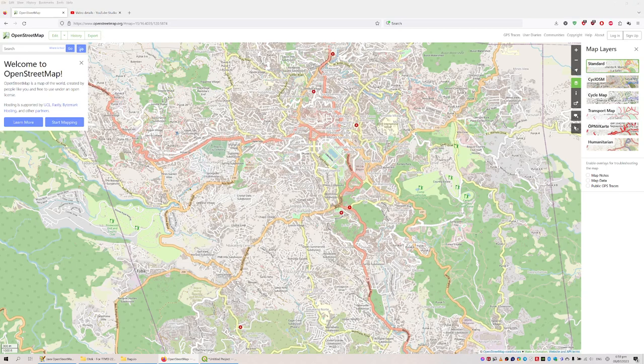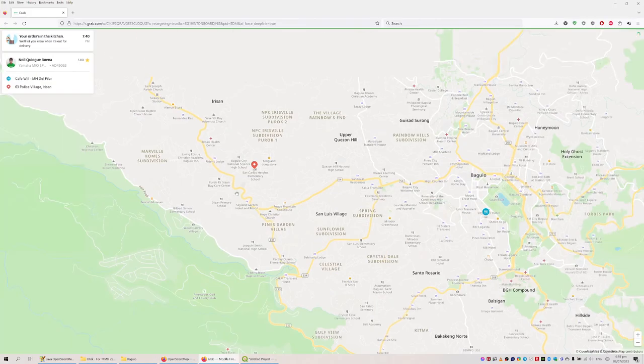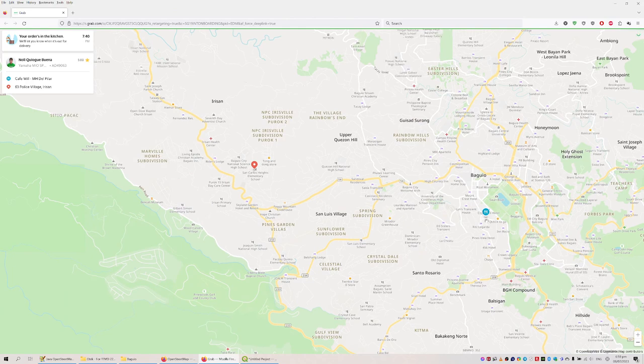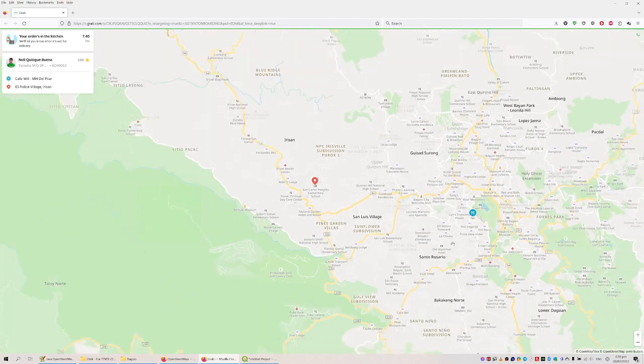Wait a second, I'm moving in this here. So here I just ordered some food. Soup, actually. And as you can see, this is the Grab website. Here you see the data of Grab. And here in the lower right, you actually see this is an OpenStreetMap. You also recognize this map, actually.